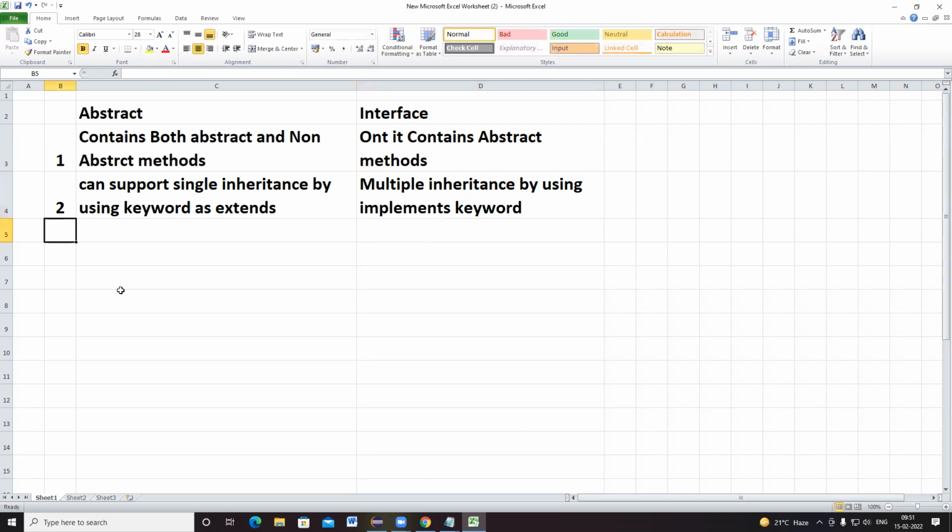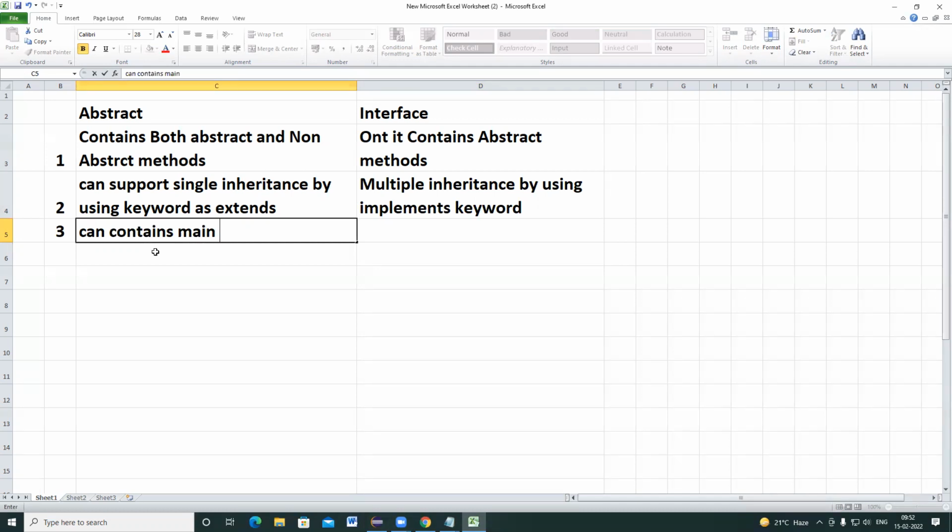Okay. Can I write a public static void main method in an abstract class? Yes, we can write it. Which means program execution can start in the abstract class itself. So an abstract class can contain a main method.